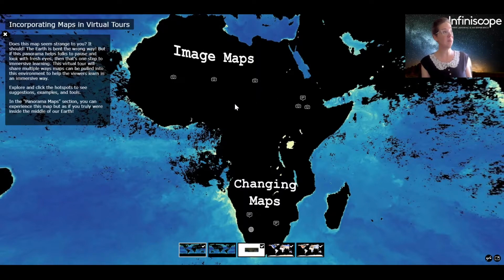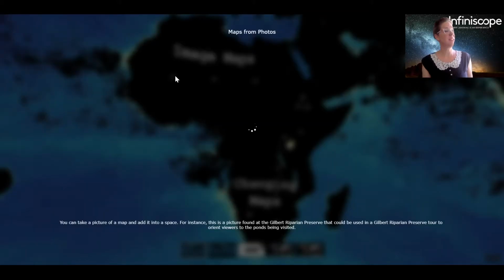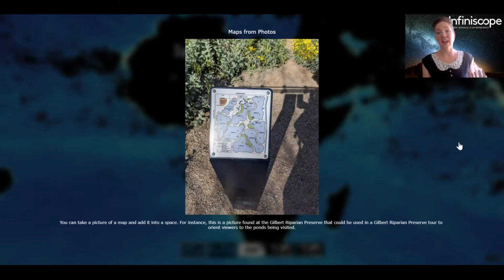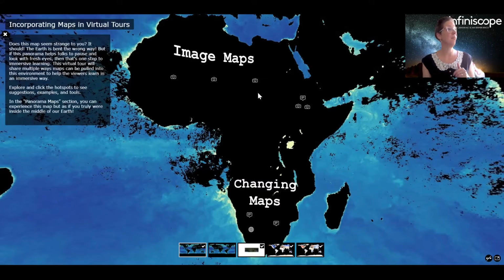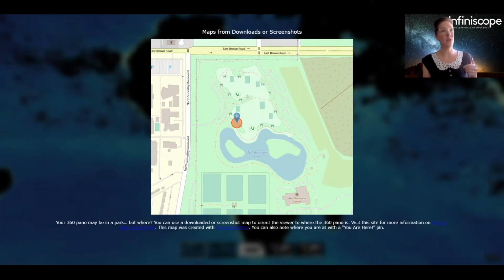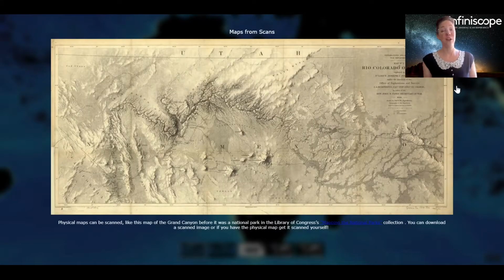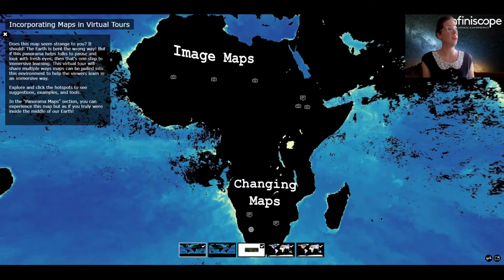If we're looking at the image map, here are some examples of maps that were included just with a still image. So you could literally take a picture, here's one at a park, of a map. You can make downloads or screenshots, and I'm going to pause here. Reminder, whatever you use, make sure you have permission to use it. You have maps from scans. This was from Library of Congress, so this is in the public domain right now.